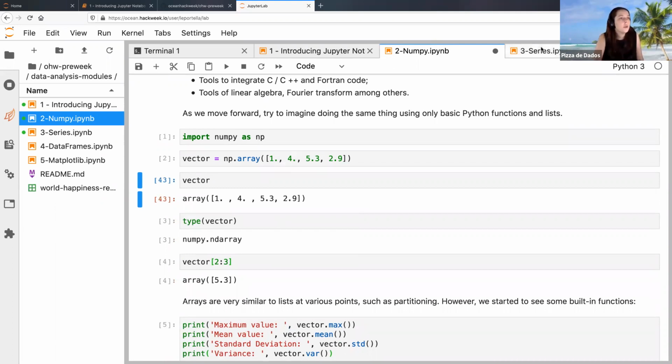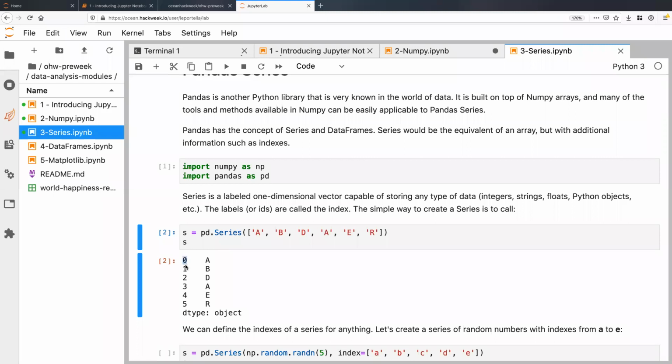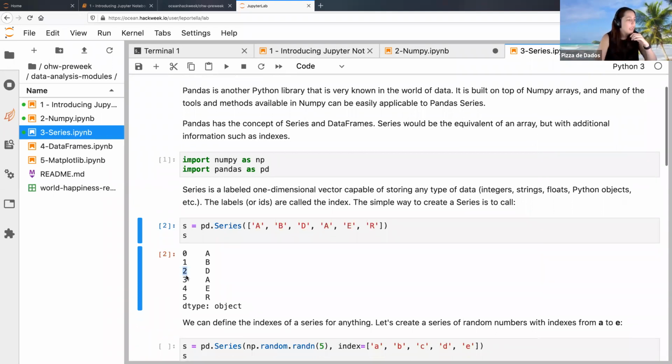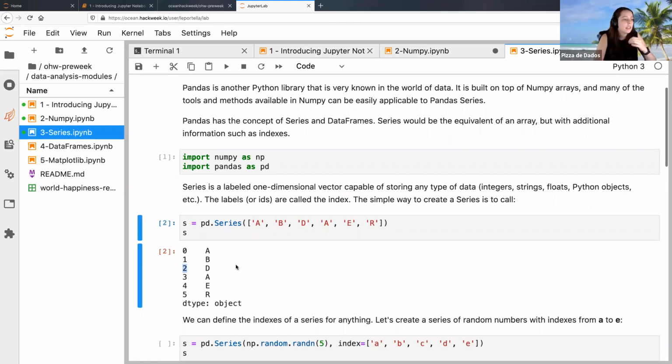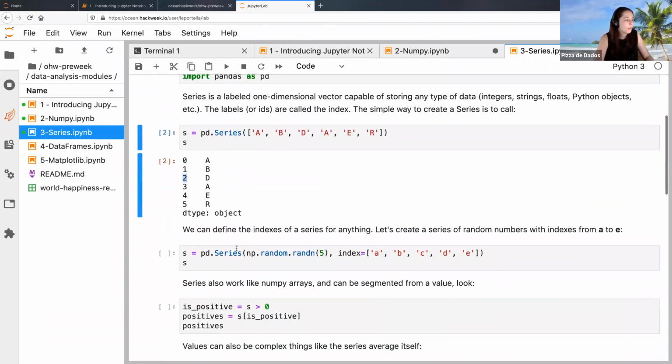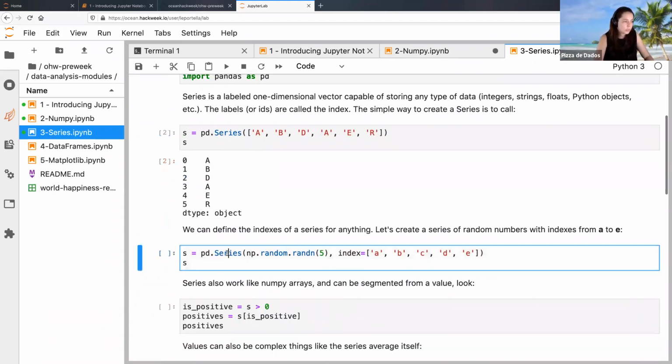In terms of series, it already gives some indexes. So the Pandas series actually introduces the metadata on the array already together, so you don't have to worry about that. And this index can be anything. So for example, in here, I'm going to create a series of 5 random numbers, and I want the index to be the first 5 letters of the alphabet.